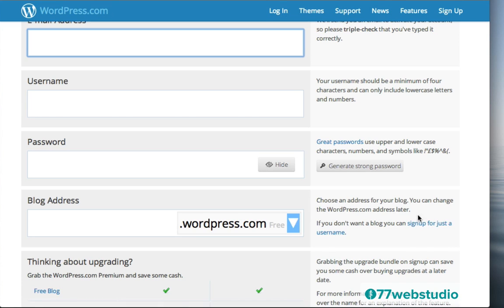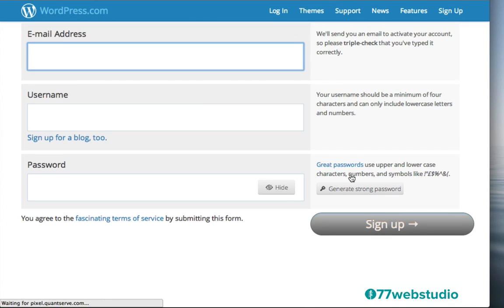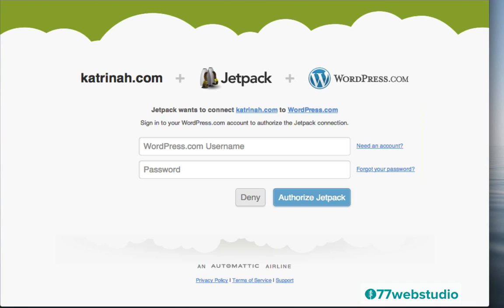So I would recommend just to click on this link here, and then here you can sign up with just your email address, your username, and the password. So once you've filled in these three fields, go ahead and click on Sign Up to sign up for a free WordPress.com account.